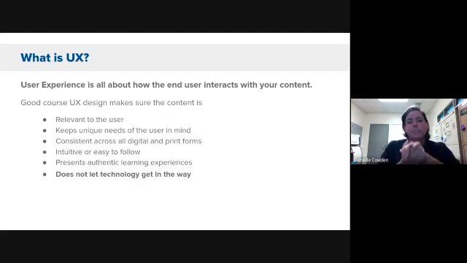And good UX design does not let technology get in the way. I wanted to make sure I address this topic. And it's super important when we are in this digital world because we have this habit, I do it too, of letting the kids sit at the computer and do things that are worksheet replacements, or they are very low in the critical thinking end of the spectrum.